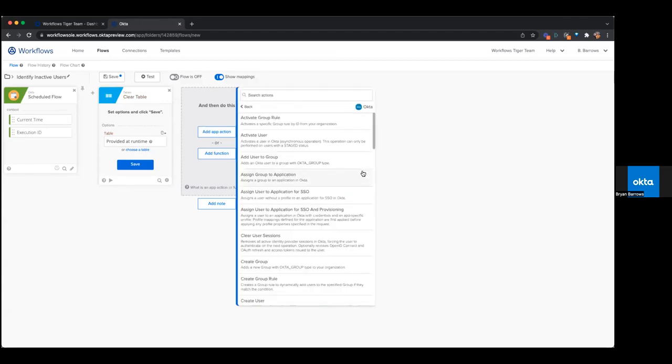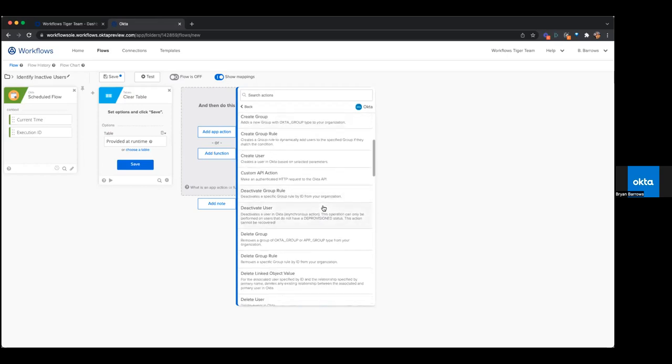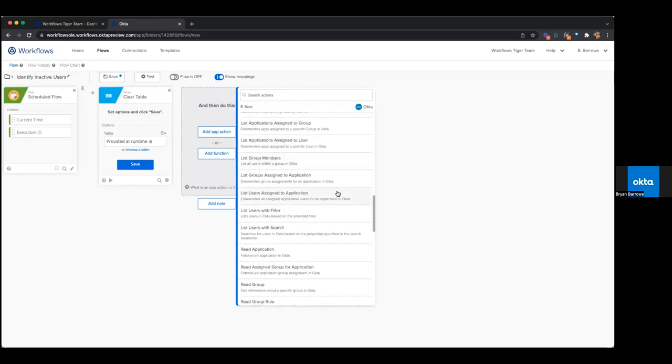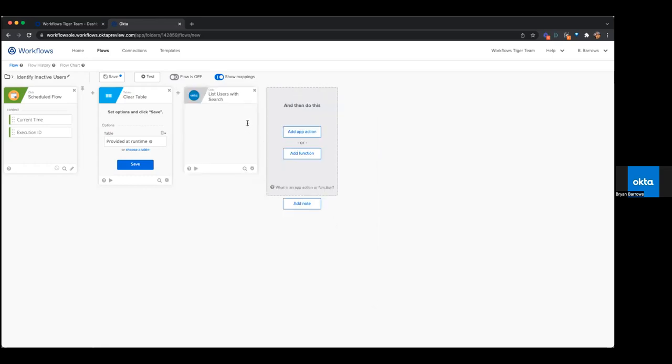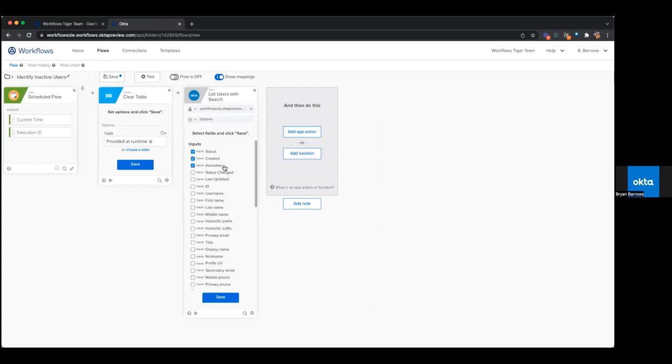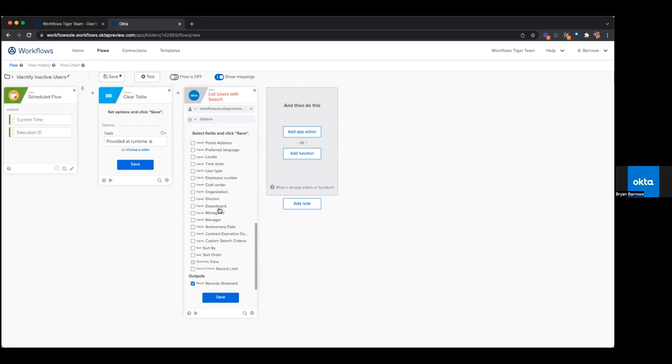And basically, the juice of this workflow is going to be this list users with search card. We have a few different options here in terms of how you can return records. You can either do the first matching record or basically the first page of records from the API. We're going to go ahead and use this stream matching records. This will allow us to get quite a few records back. It can go all the way up into hundreds of thousands and millions.